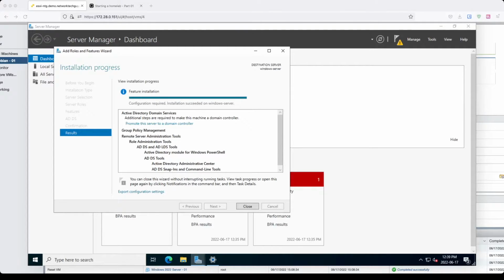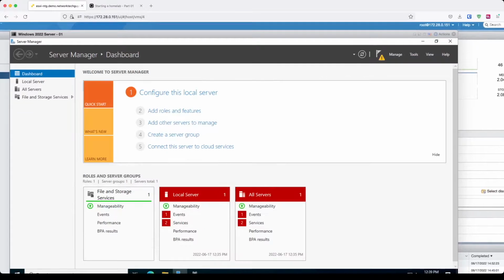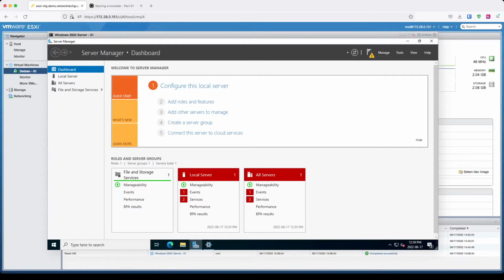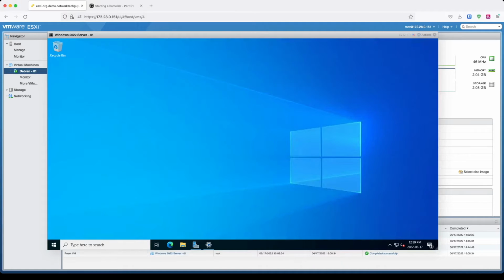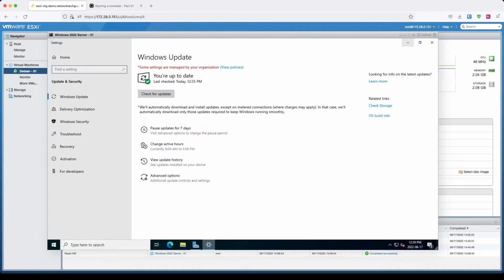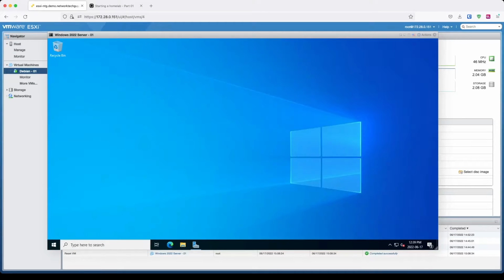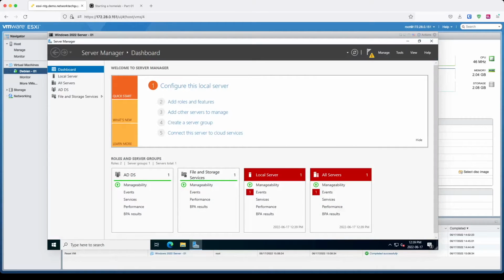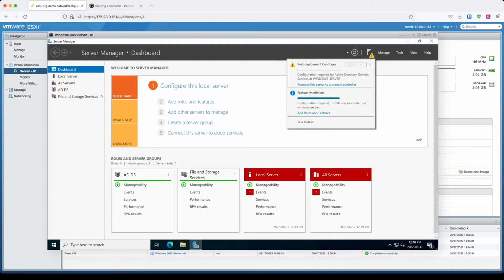Okay, so installation is now complete. Let's close this and minimize this. Now under administrative tools, you should have something called Active Directory Users and Computers. Before we continue, we want to promote this server to a domain controller. So what does this mean?